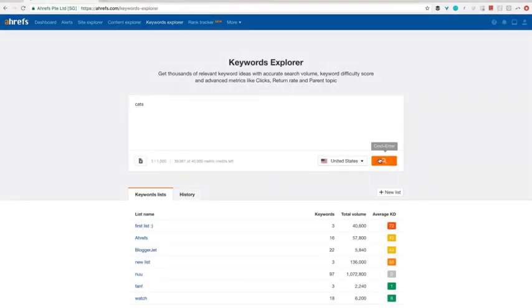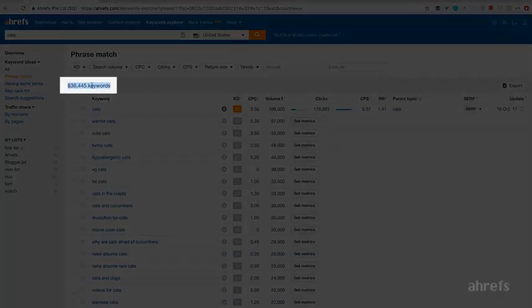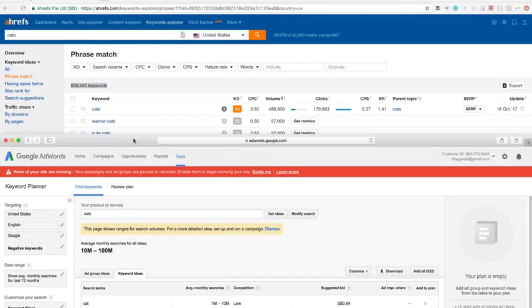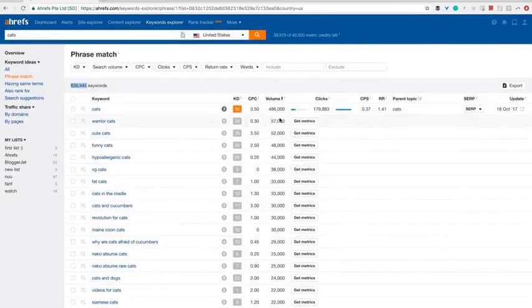If I enter the same word cats, I'll get a list of almost a million search queries that contain the word cats in them. I guess when you compare this number of keyword suggestions to the number of keyword ideas in Google Keyword Planner, you'll see why SEO professionals are so mad at Google, right? But what do you do with a list of almost a million search queries?